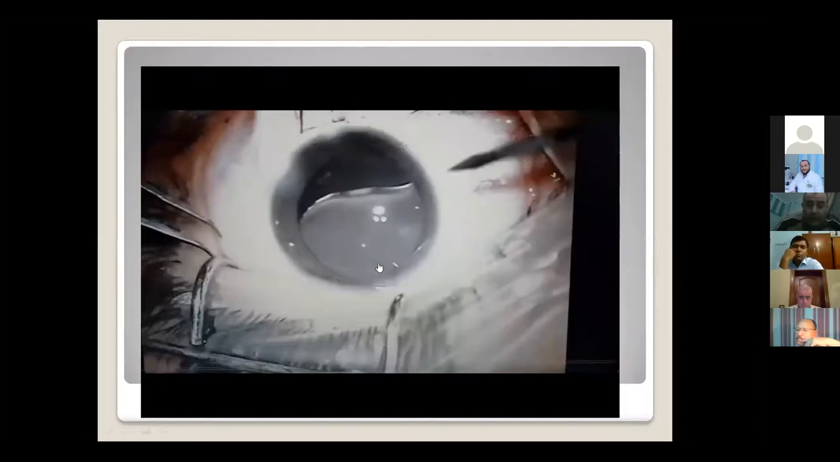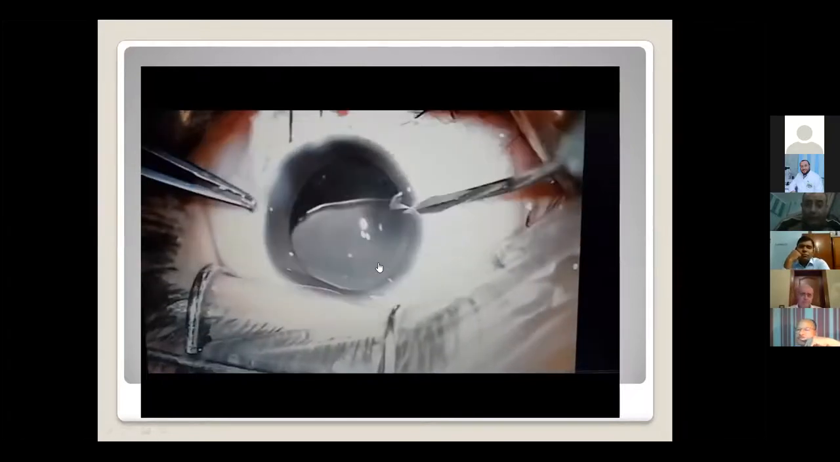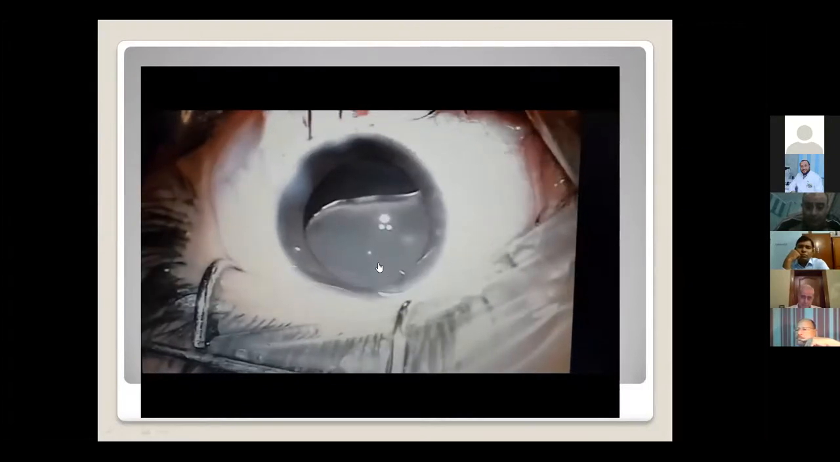Then I do many side ports to be ready to insert the capsular hooks. Viscoelastic solution injection.